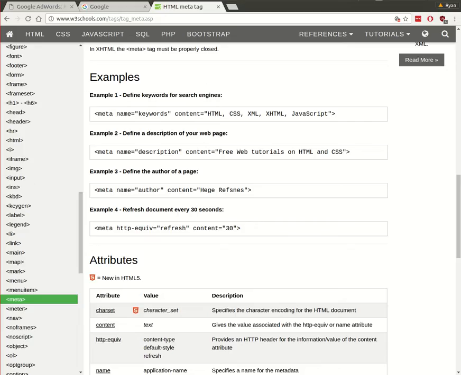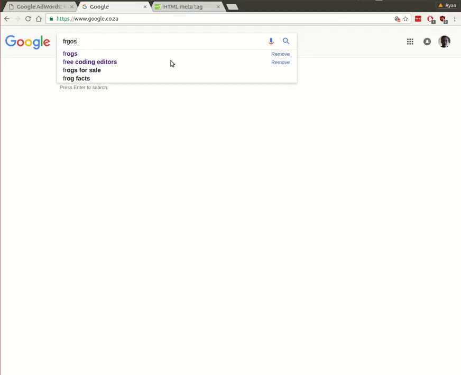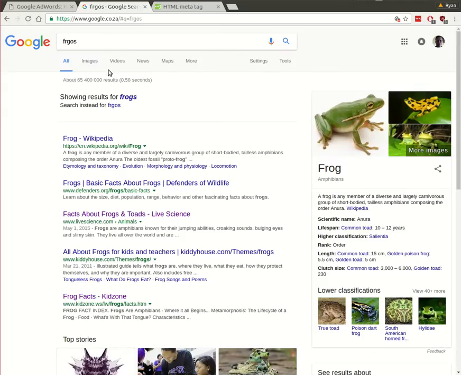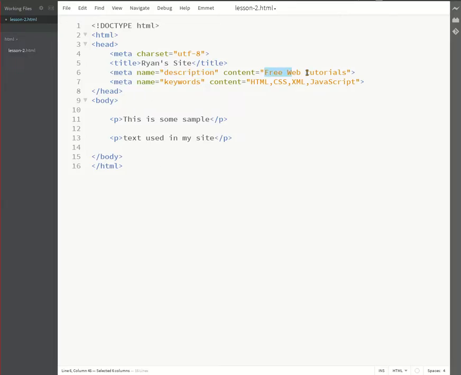So let's do a Google search. I'm just going to search for frogs. Notice that even though I misspelled it, Google was clever enough to look for the actual word frogs. So I'll just pick this website over here, livescience.com. Notice the black description that appears over here. This description you all know because you see it almost every day of your lives. This description is actually set physically in the HTML code over here.